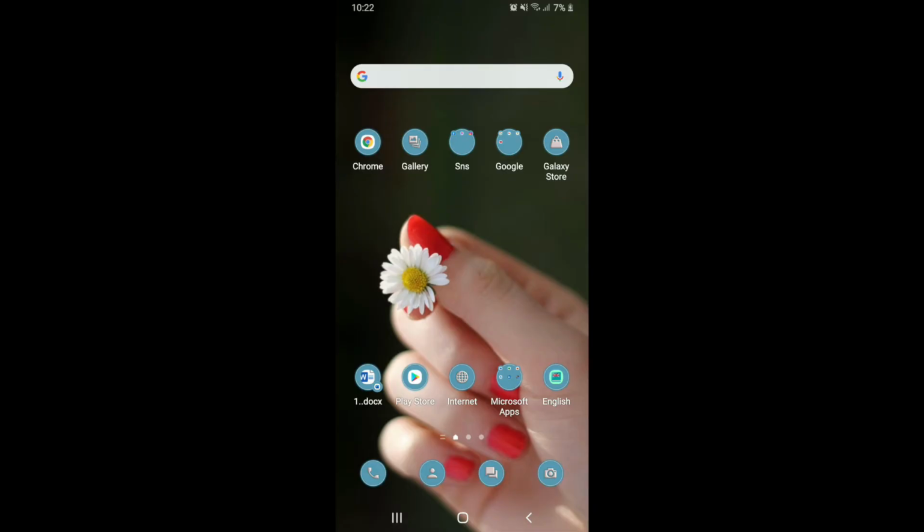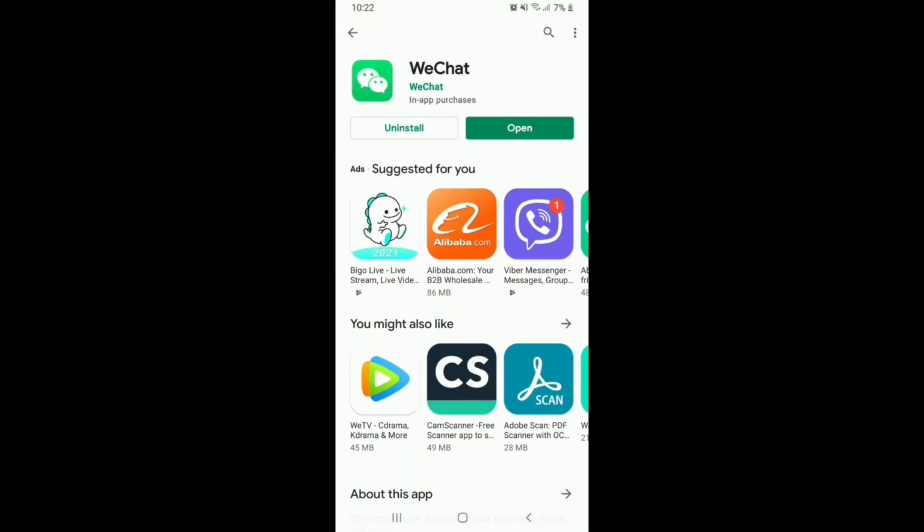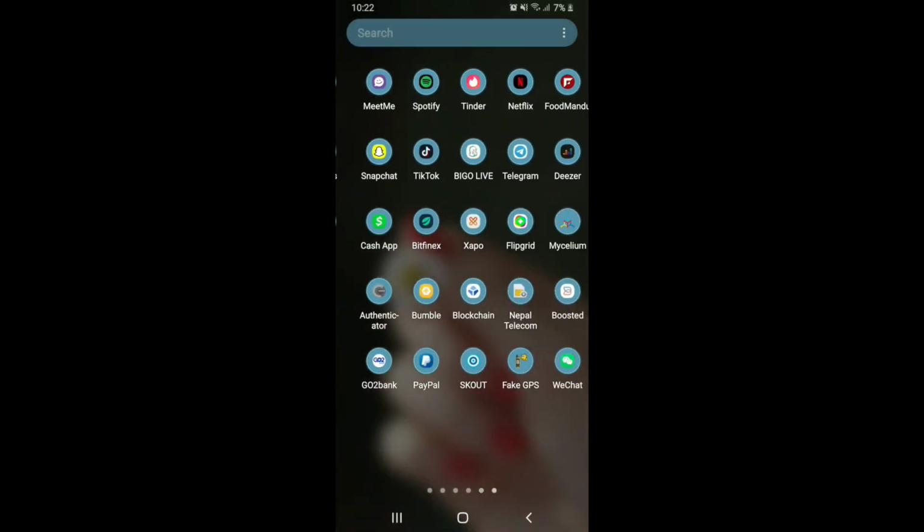Start by tapping open your WeChat application. If you've not downloaded the app yet, tap open your Play Store and search for WeChat, and once you're done with the download, simply tap open the application.